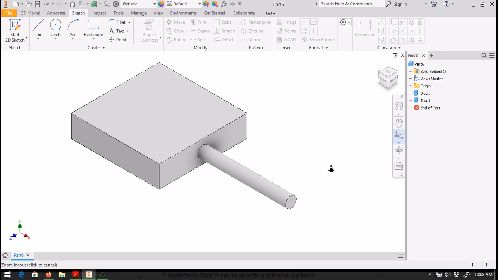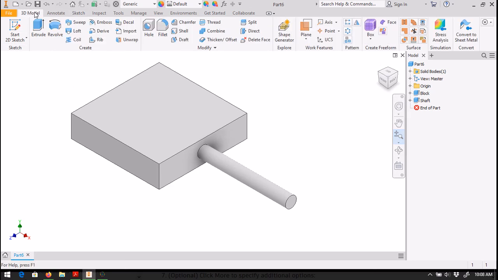The next thing I'd like to discuss is how to get help. How do you get more information on these different commands? So for example, if I go to 3D model, notice that I created different extrusions to create this block and shaft. But let's say I want to get more information on the extrude command. How do I do that? There are several different ways. You can, of course, come up here to help and maybe just type in extrude and see what comes up.